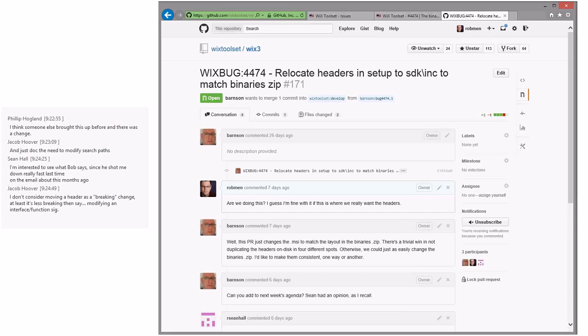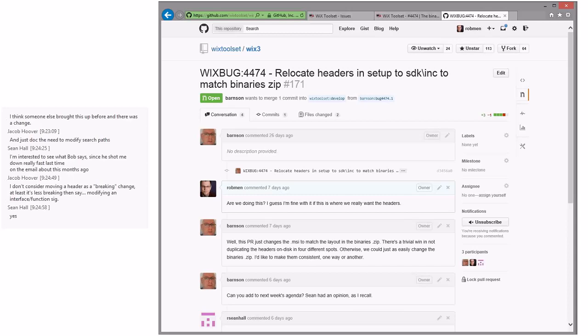Oh, Sean, during 3.9. Not moving them. Oh, okay. Well, during 3.9, the problem was that I had two changes mixed together, this and adding some of the headers to setup, I think.